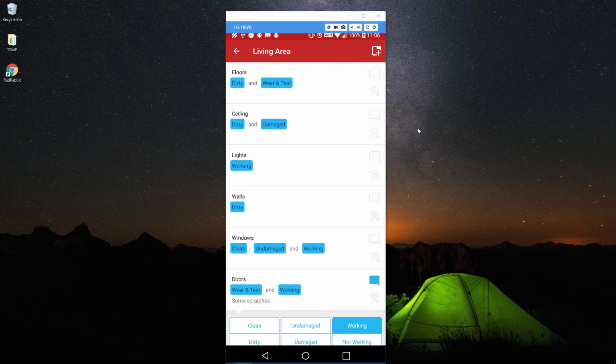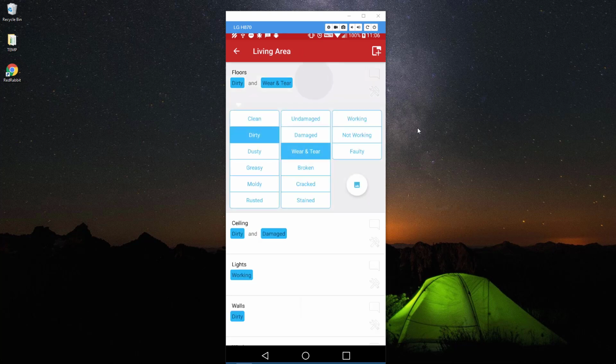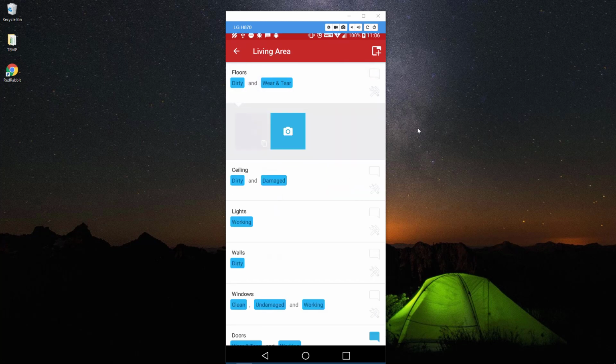Now I also just want to point out that if you did copy this from a previous inspection, for instance, if I open the floors, you'll see that it already has photos. And if I open that, it will download a thumbnail of the original photo. And any photos that have been copied will indicate that with that little copy icon at the bottom right-hand corner of the photo thumbnail.